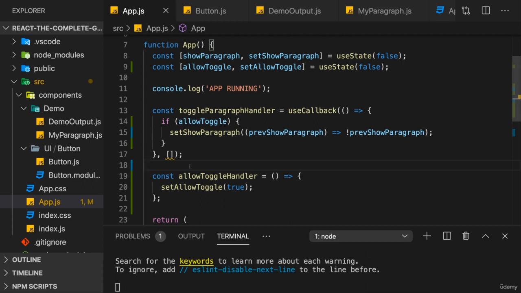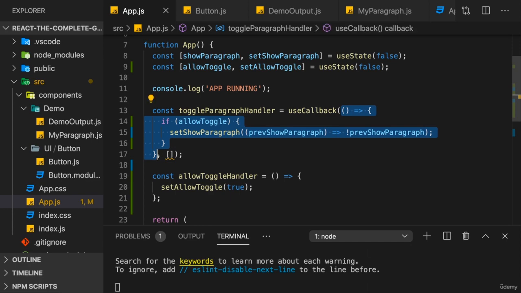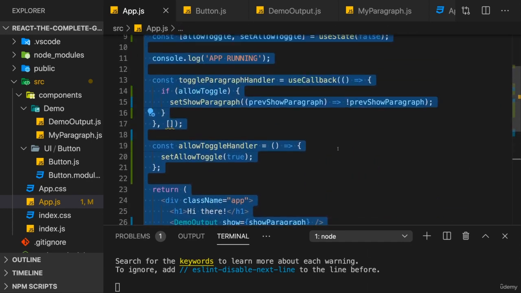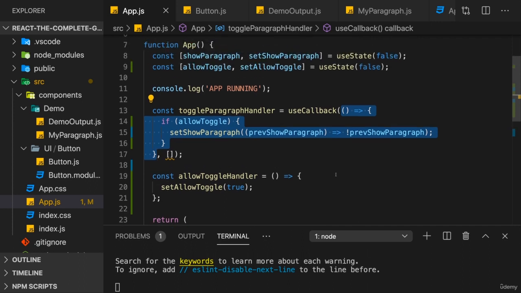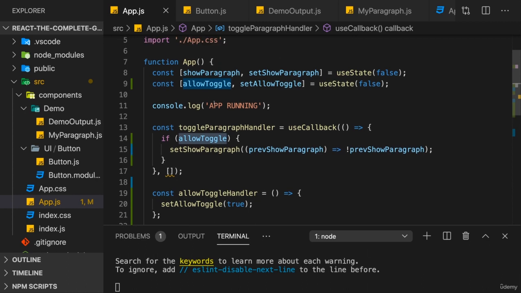Functions in JavaScript are closures. That means when a function is defined, which happens when the app function runs in this function's case, when that function here is defined, JavaScript basically locks in all the variables that we're using in there. All the variables that are defined outside of the function that we are using, I should say. In this case, the allow toggle variable. That is a variable or a constant coming from the app function, and I'm using it inside of this function. Therefore, JavaScript closes over that constant and basically stores that constant for that function definition.